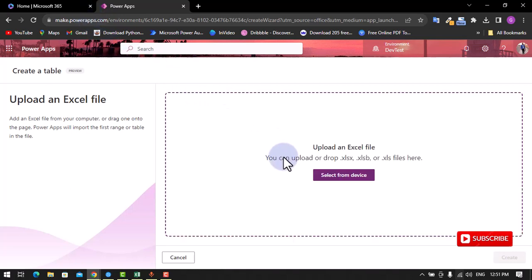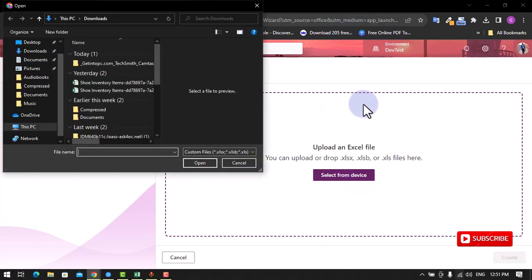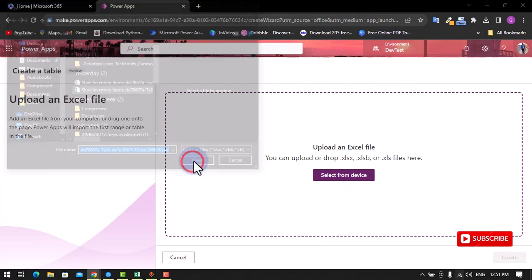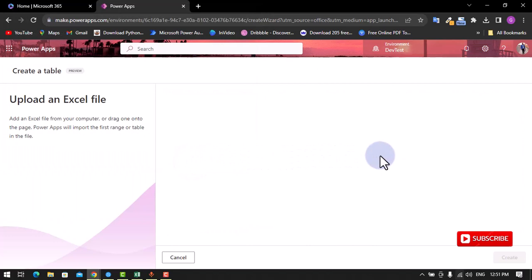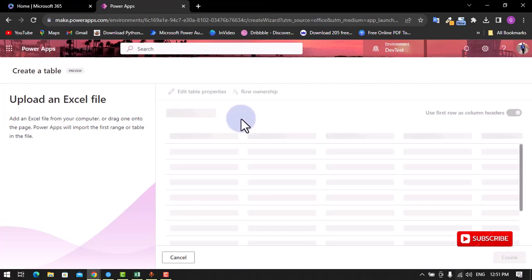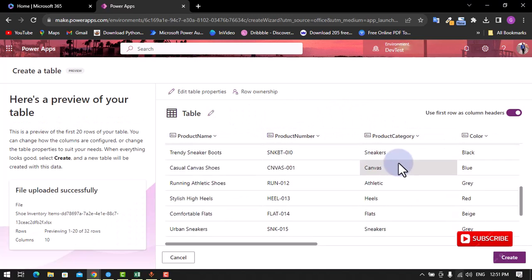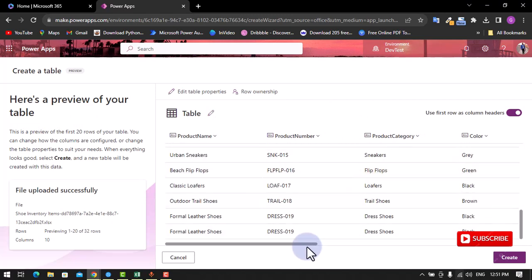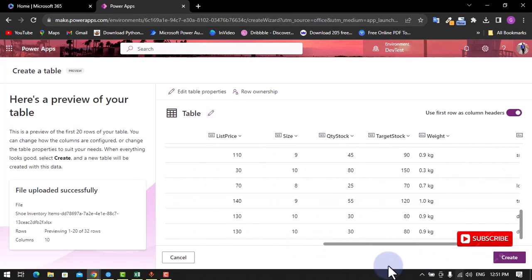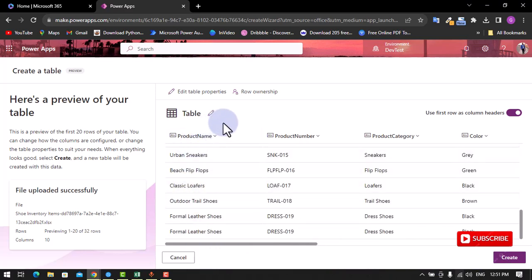So the table loads up here and it asks you to select the Excel. I already have that on my system. I'm just going to browse to it in my downloads. I click on open just to import it. It's currently imported here. This is the list of all the items in that Excel I showed you earlier.